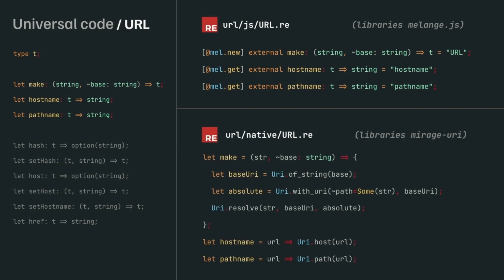On the backend, we re-implement, right? On the backend, we want the same functionality. We depend in this case on Mirage URI, and then we re-implement the same behavior on a different target, right? That's very simple, I would say. That's the easiest case to implement because dealing with strings and URLs is kind of a trivial task.